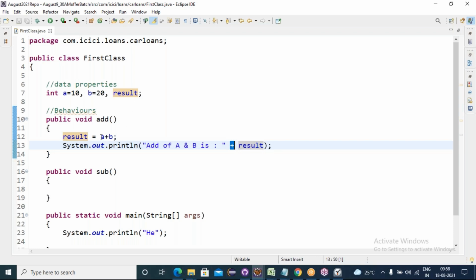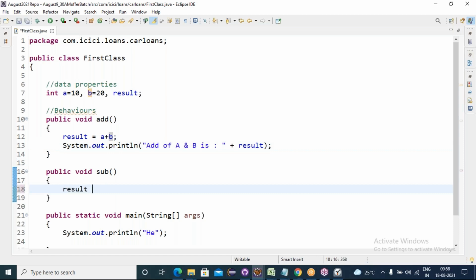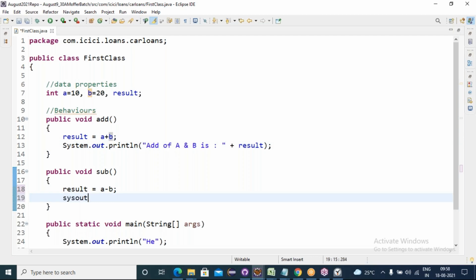Between two similar data types, if there is a plus, it does the addition. Understood the difference? Yes. Now let's do the operation for subtraction. Result equals a minus b, and I am printing that result. The subtraction of a and b is concatenation, and it is given as the result.